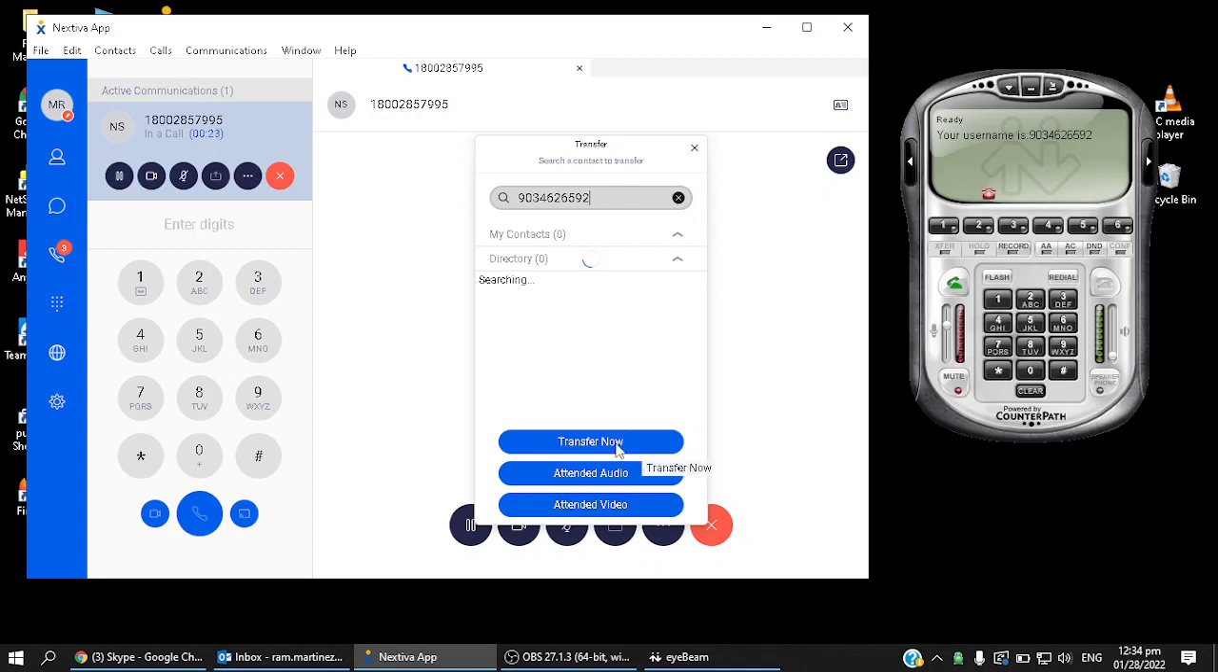Now, the difference between the Transfer Now button versus the Attended Audio button: Transfer Now is the cold transfer, Attended Audio is the warm transfer. So I'm going to do a cold transfer first.